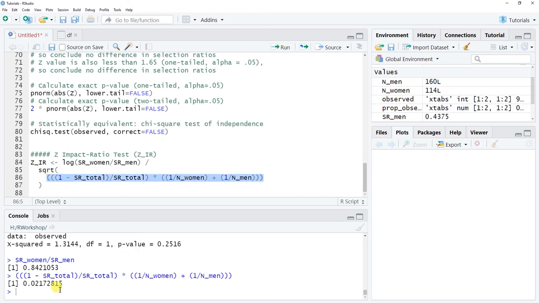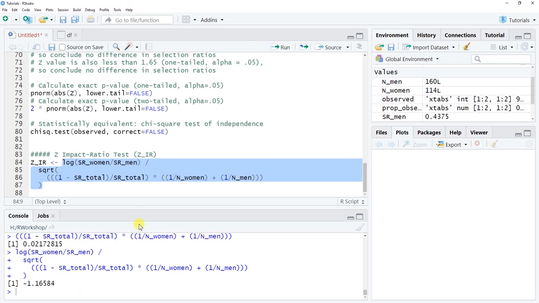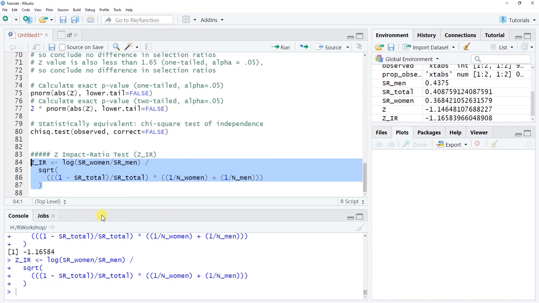So if we just ran this, the value is 0.0212. So let's see, when we run all this together, I'm not going to use the left-handed arrow and the name of our new object just yet because I just want to see what our Z impact ratio is to make sure it's correct. Okay, that looks correct to me. So our Z impact ratio score value is negative 1.6584. Okay, so let's go ahead and run the whole thing so we can assign that value to the object we're calling z_IR for Z impact ratio.